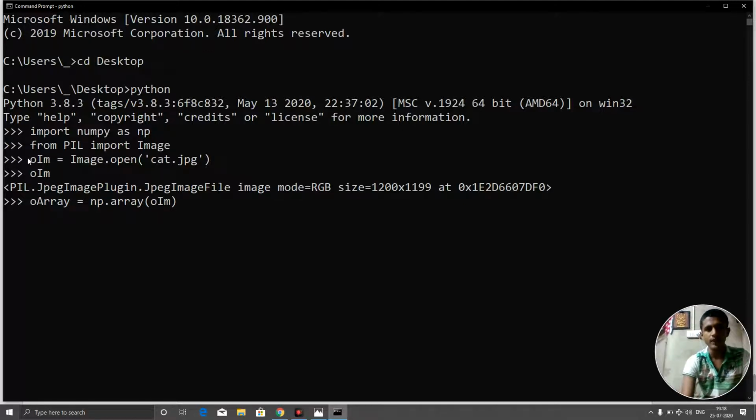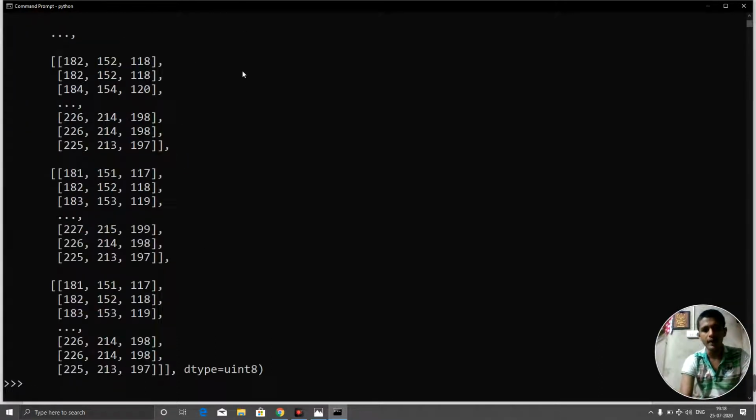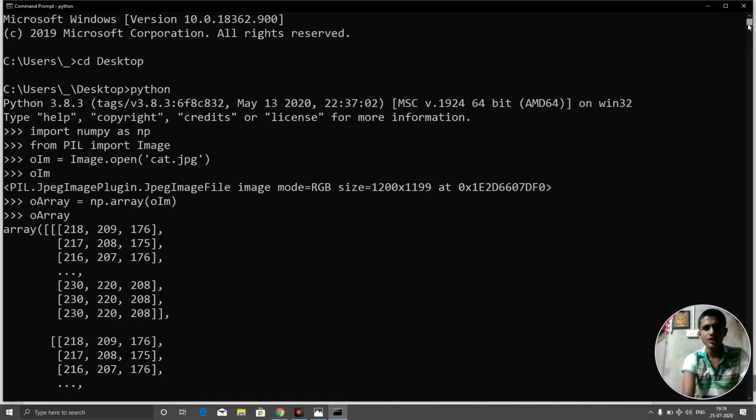OIM equals image dot open. I need to give this variable. Now you can see O array. If we check O array, it is of data type unsigned 8-bit integers, and we can see lots of values, that is the RGB, and it's in 3 dimensions. We can see 1 bracket, 2 bracket, and 3 bracket. It means 3 nested brackets, 3 nested lists. That means it's in 3 dimensions.